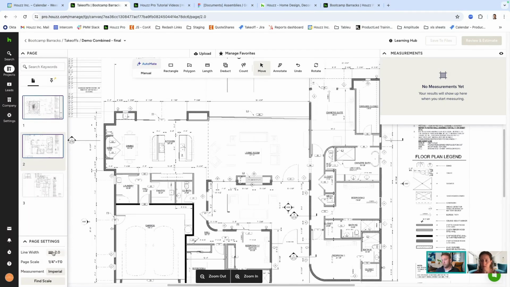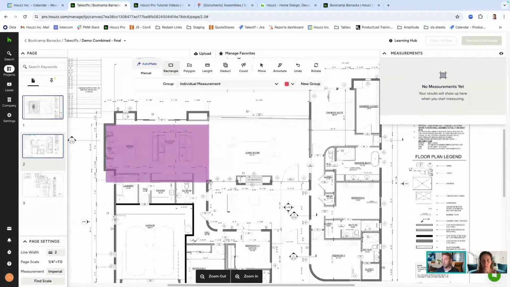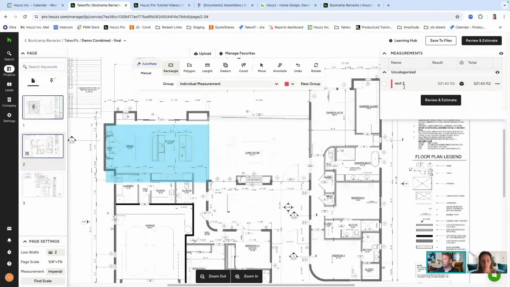So let's crack into the takeoff itself. Again, here's your line width. You can choose whatever you want. 2 is pretty good. Quickly, I'll run through it. So you've got your rectangle, and that's very simply click, drag, and drop, and that's going to give you your area up here. And you'll see there's 621 square foot of area there. So if you're doing hardwood flooring, that would be, I suppose, a useful thing to know.